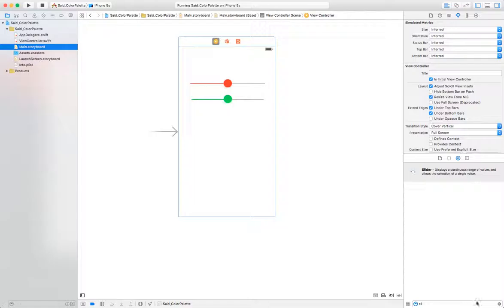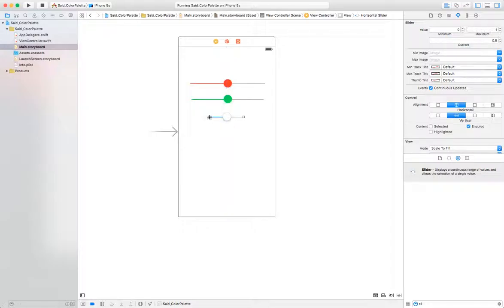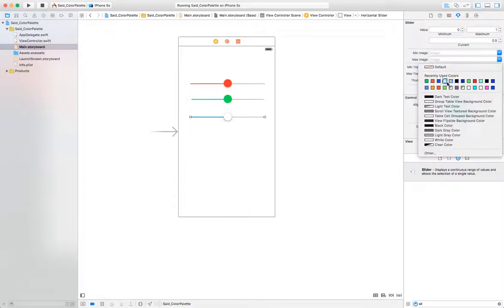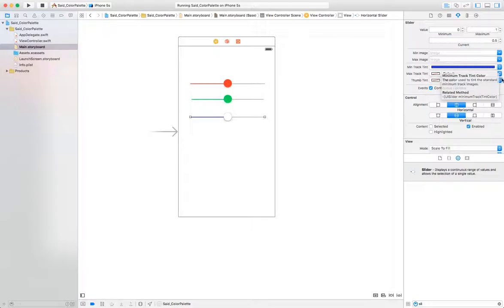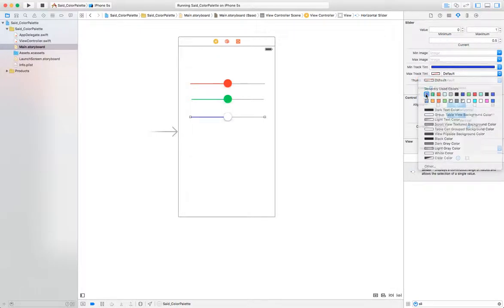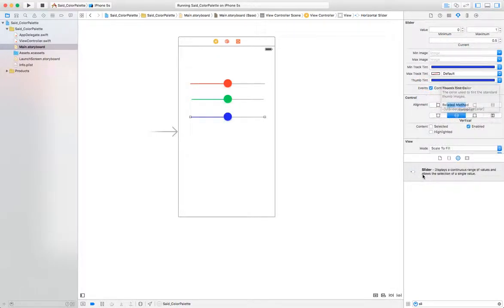So you can add slider components. I'll add a slider here, and again, and that will be the blue slider. So here are the values, and I'm going to change this to reflect the blue. And I'll add another one for the alpha.